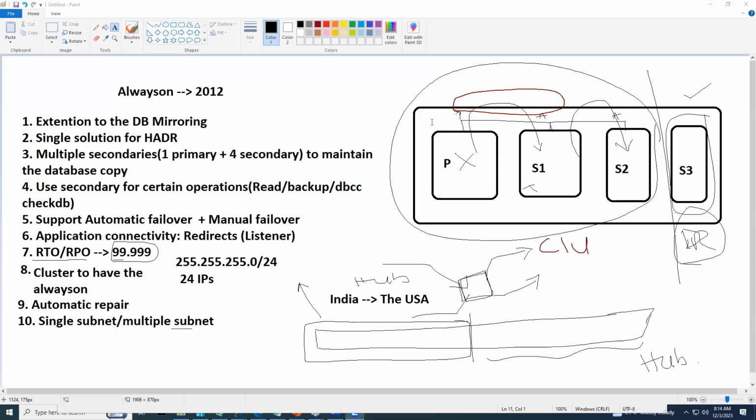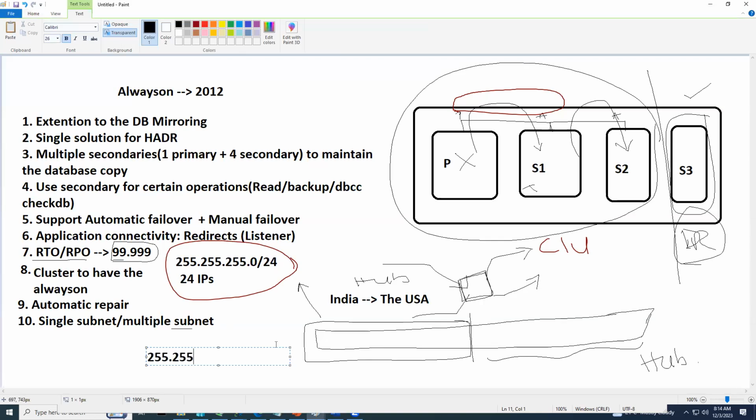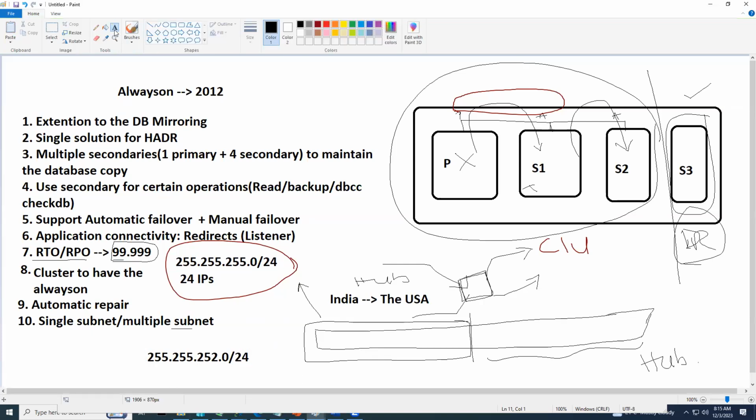Sorry. So if you have 24 IPs in a single subnet, the entire range will be 24 only. What if it divides with another network range? Let's say, for example, 255.255.252.0 divided by oblique 24. So you will have another 24 with this subnet. So the difference is this range, right?